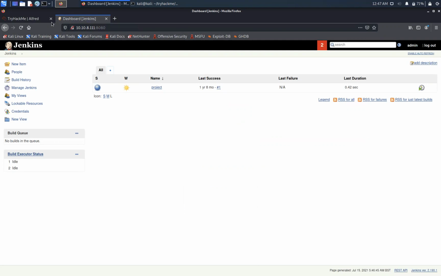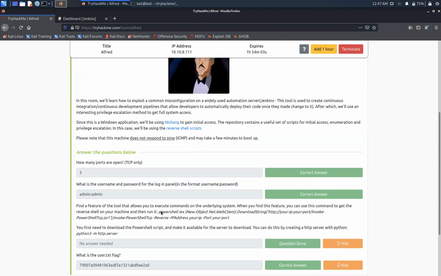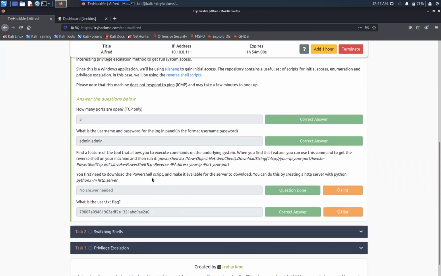So look, we're in. Let's go back and see if we answer that question correctly. It says, what is the username and password for the login panel? And it wants us to use this format, username, password. So we did that right here, admin, admin. We're good to go. So this is where I want you to start paying a little more attention because we're about to actually move into a really cool part of this room.